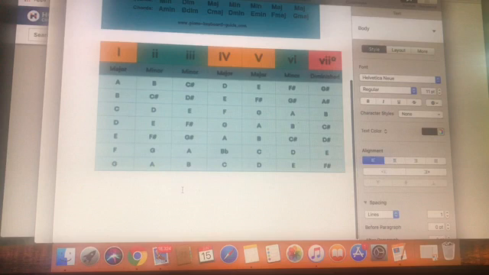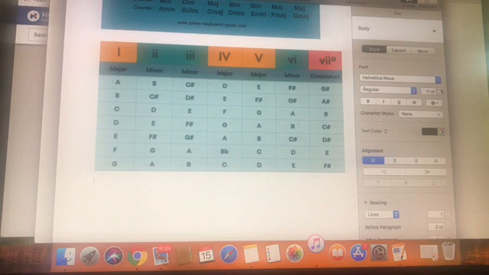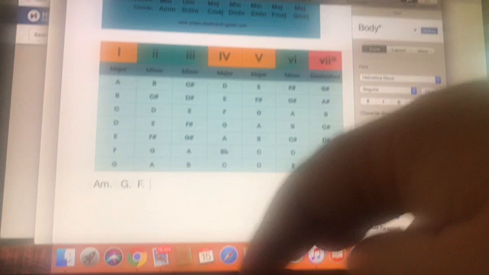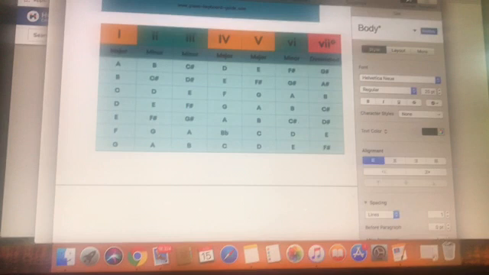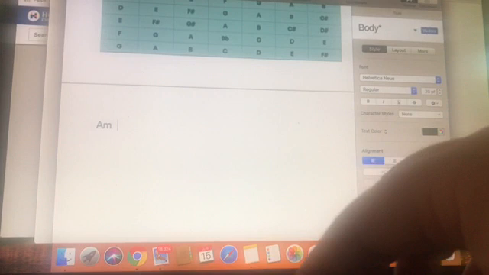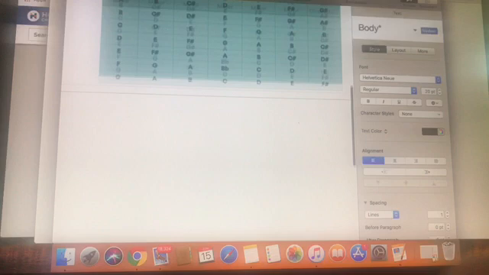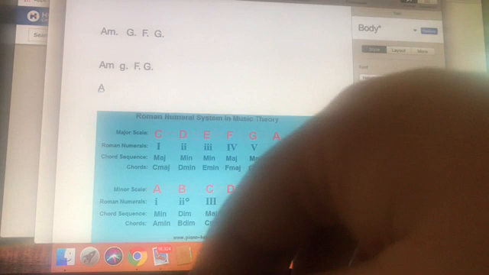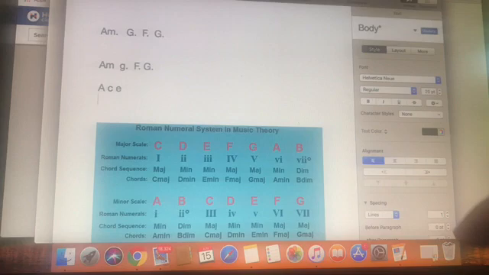Let's get that down nice and big here. A minor, G, F, G. Let's try it again. A minor, G, F, G. It's at the top here for some strange reason. So A minor: A, we skip a B and go to C, and then we skip D and go to E. So A, C, E is going to be my first chord.